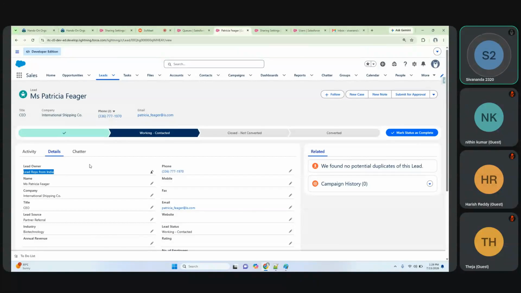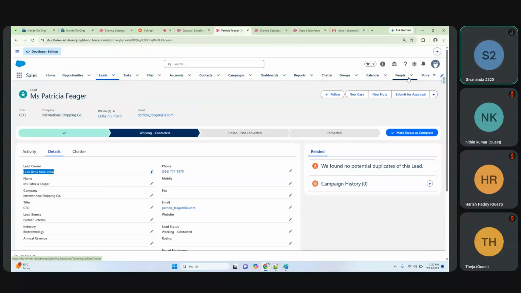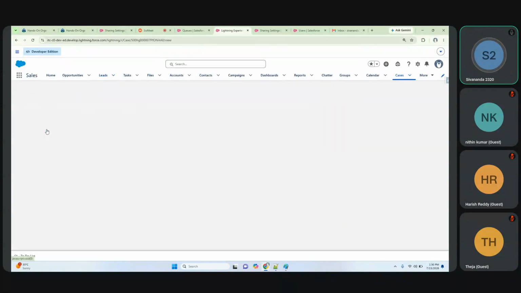Clear? So basically, when you don't want to assign a particular task to a particular user, you assign it to a group, so let them pick it up whenever they are free. For that flexibility, we have the queues concept. Similarly, since we specifically added the lead as the supported object, I should not be able to use this queue for another object. For example, I cannot use it for cases. Clear?